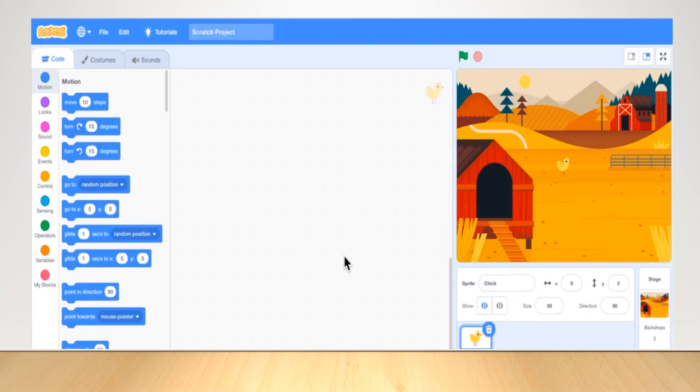If you need help with how to choose a sprite, see our Scratch Basics episode 2, Deleting a Sprite, Adding a Sprite, and Adding a Backdrop for more information.